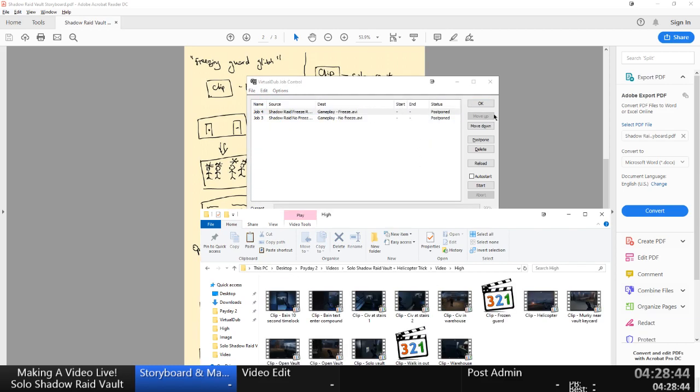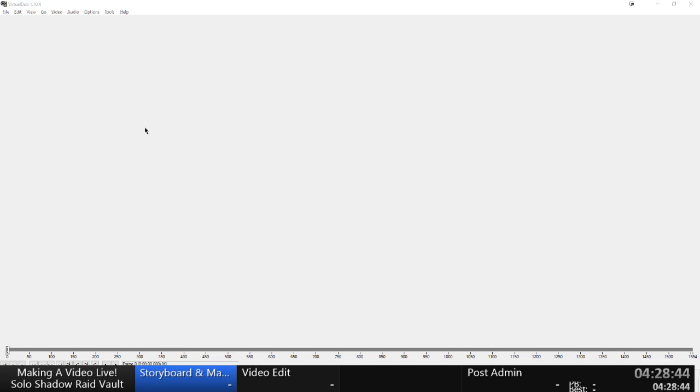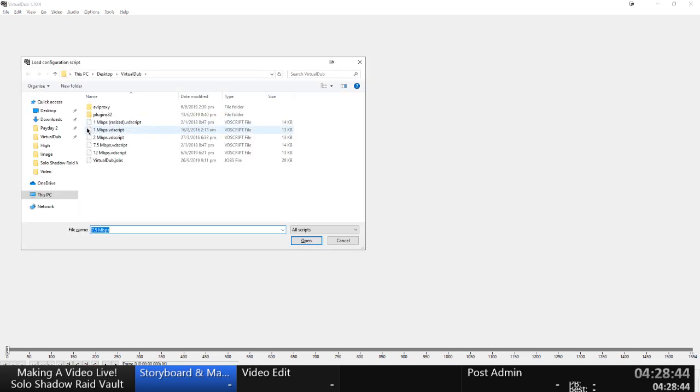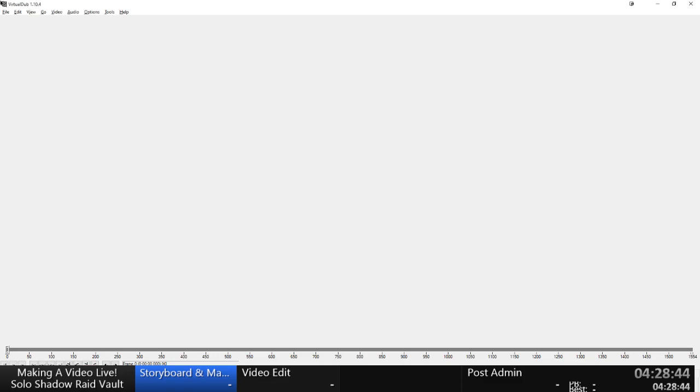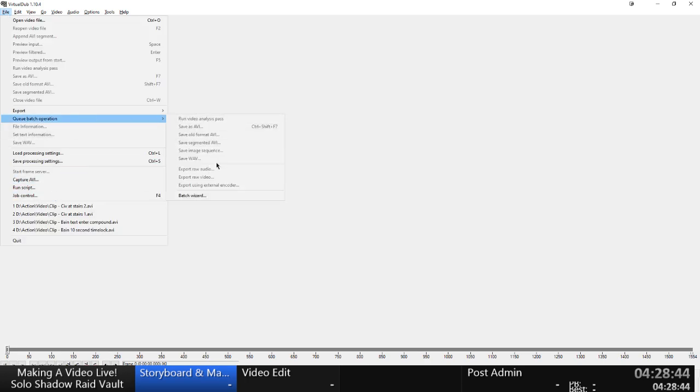Okay, so we're done with the high. Less time to convert it to the low. Just load the low settings. This is the 7.5 megabits per second. Now it's 1.5. Same thing. Queue a batch run.